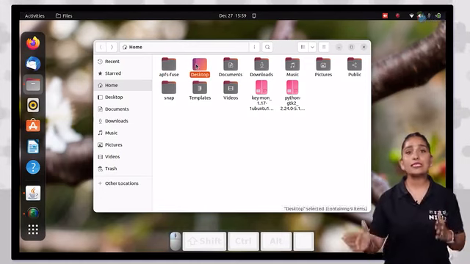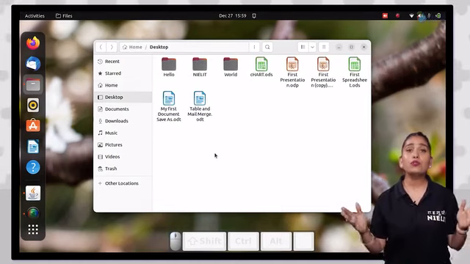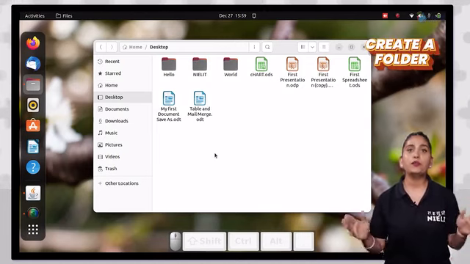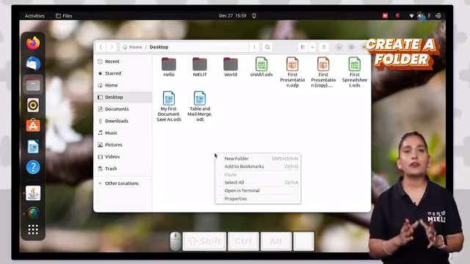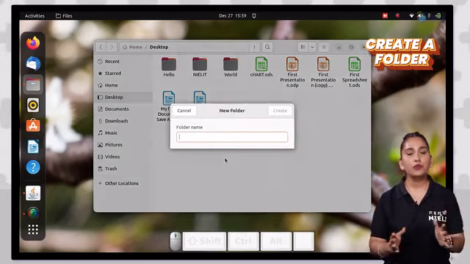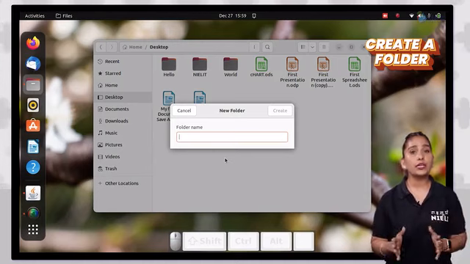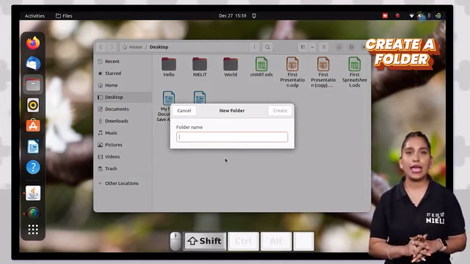Let's look at some basic functions of Files. How to create a folder. To create a new folder, we right-click in the blank area of the right pane and select New Folder from the right-click menu. We can also use the shortcut Ctrl plus Shift plus N.